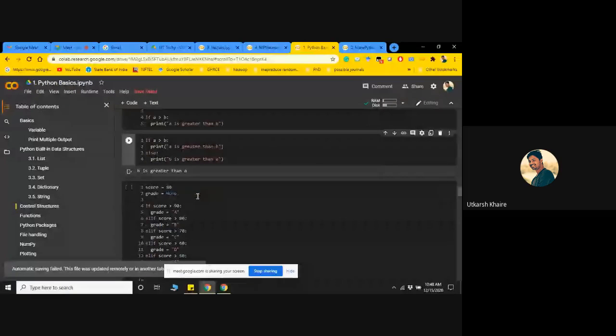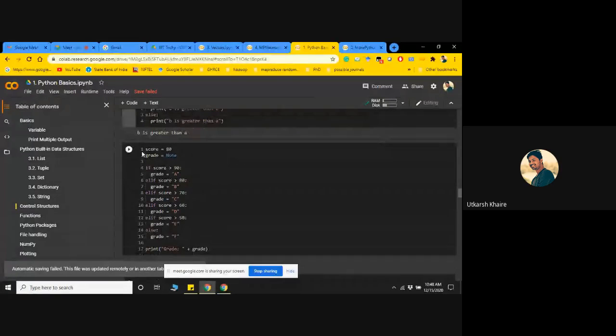Okay, we'll see another example. Here the score is 80 and the grade is none. Now I want to give the grade for this particular score. So here I'm writing: if the score is greater than 90, assign grade A. Else if the score is greater than 80, it will assign grade B. Else if the score is greater than 70, it will assign grade C. Similarly, in the final condition, else grade F.